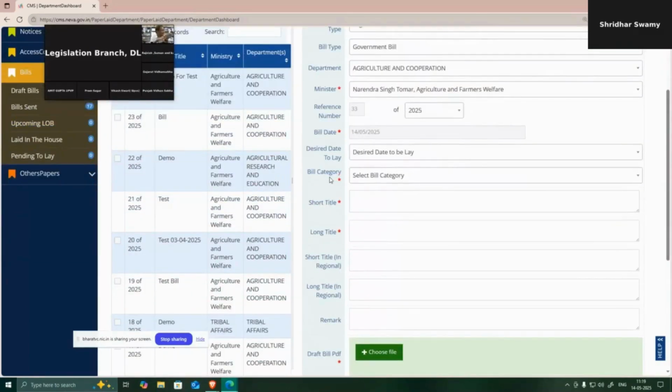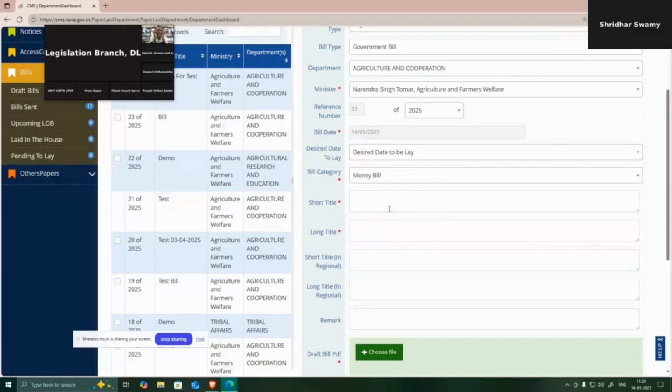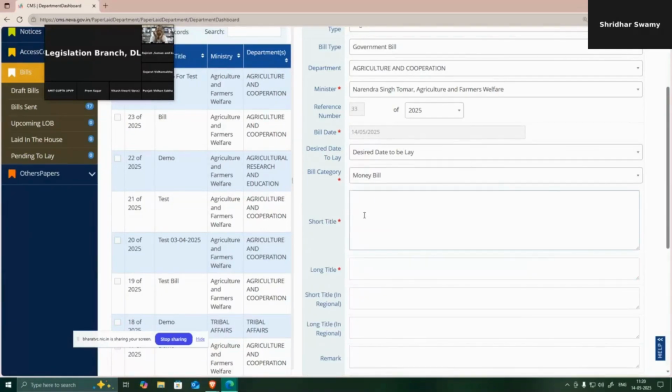Then there is one more drop down called bill category. The categories for which the department can create a drafted bill are money bill, finance bill, ordinary bills, and others. The department can select the bill category from the drop down accordingly. After selecting the bill category, the department has to enter the short title of the particular drafted bill.